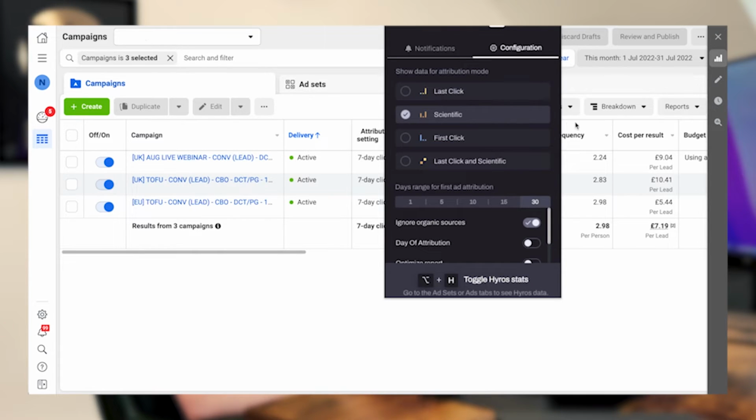You can choose your different attribution settings. So last click is going to attribute the sale or the lead to the ad that they clicked last before they opted in. Scientific is first or last, and first is obviously when they click the first click that eventually resulted in a lead. That would be first click. So you've got different attribution days here. You've got all this sort of information you can toggle within the platform.